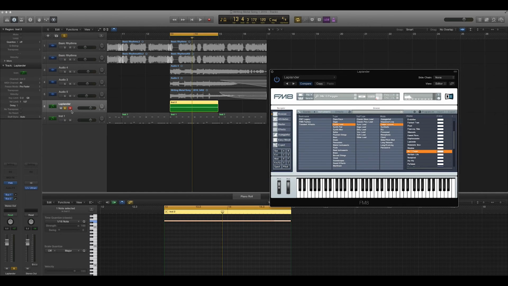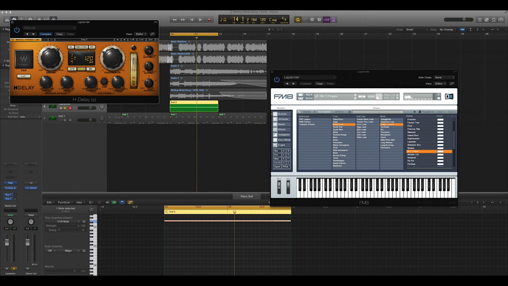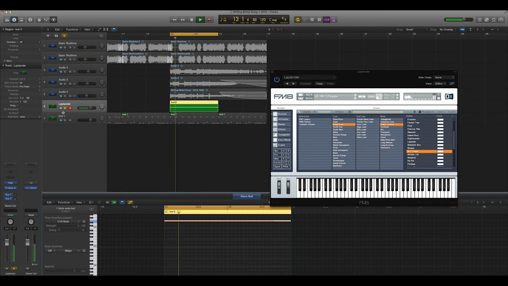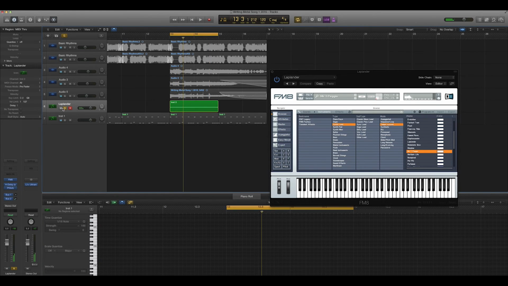So I'm going to try this. And just because, I'm going to go to my Waves section, I'm going to put on another H-Delay. I'm going to set it to a quarter note, and I'm going to make it ping pong, put the wet down. Just to kind of give it a little more realism, I guess, also with the reverb. And I'm just going to try it out.